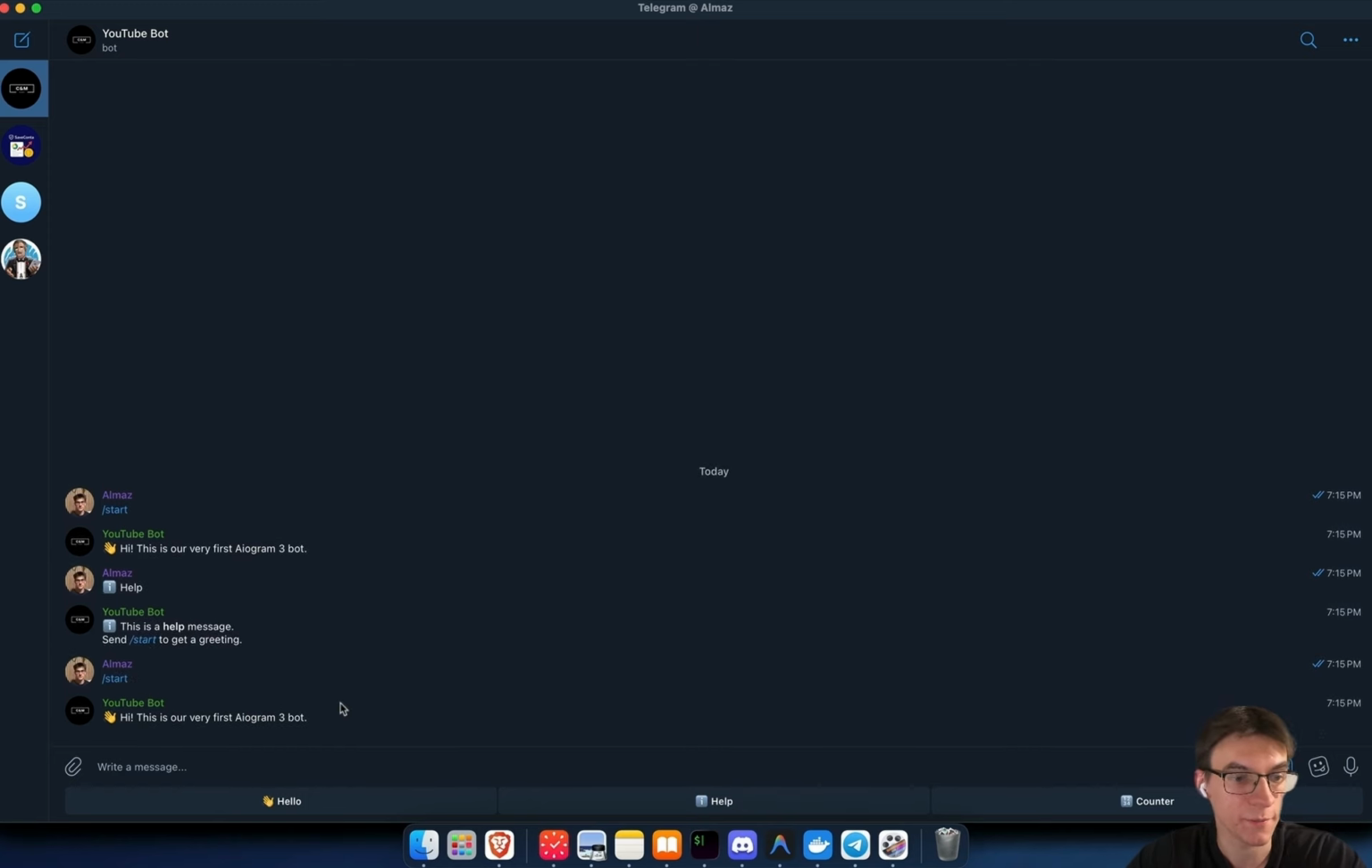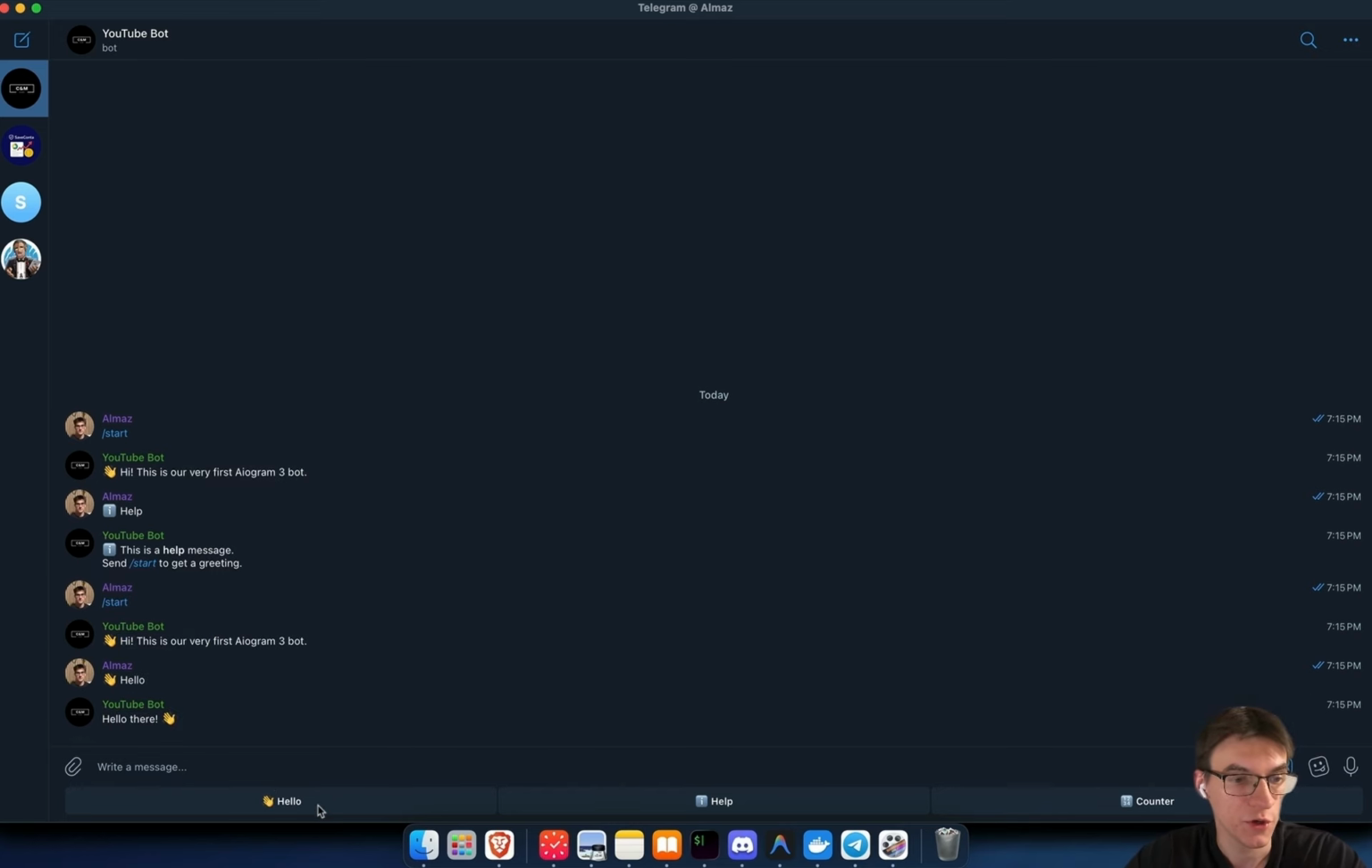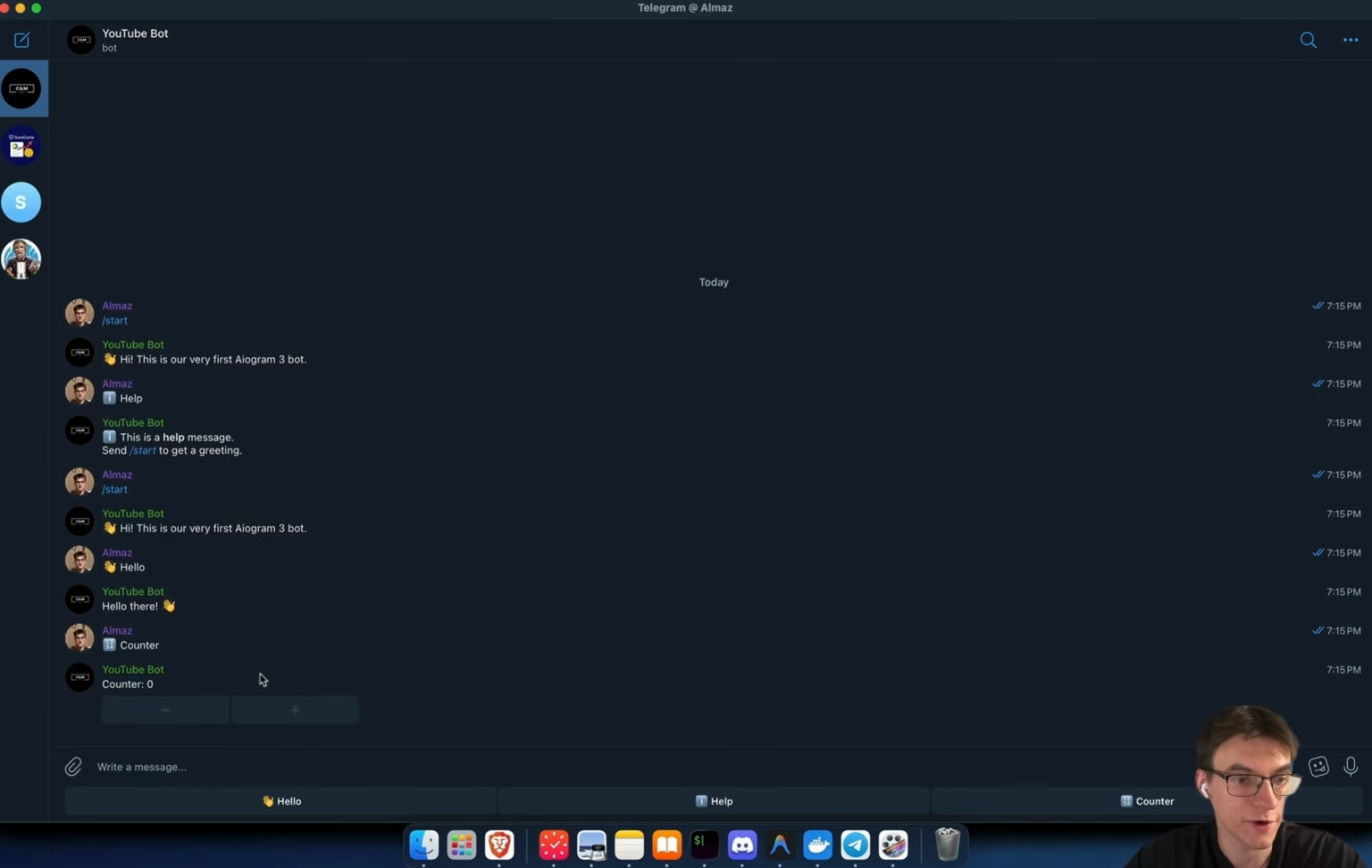We can click on the start command and it will send the start message again with the start keyboard. If you click hello, you can see the hello there button. And if you try to click on the counter button, there is a simple counter application. You can decrement or increment this value by using different buttons here, and that will increment the value, showing you the loading state. And here is how it works. So that's pretty simple, a pretty basic bot that we are going to build today.